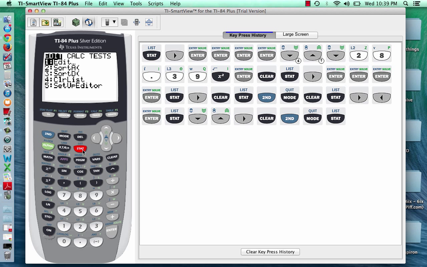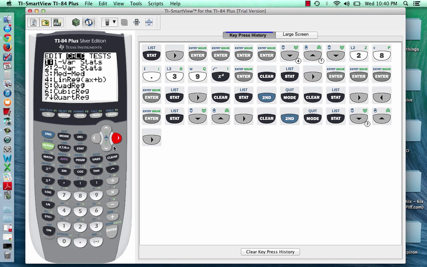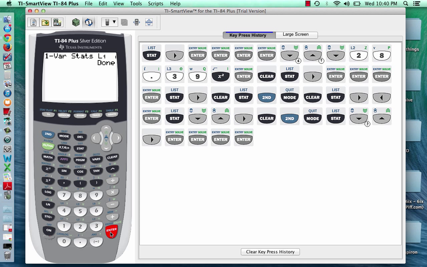Remember though, before you perform any of these functions, all these are functions: sort ascending, sort descending, 1var stats, you've got to make sure your command line is clear. When you pick that function, it'll show up in a command line like that, and the command line has to be clear, otherwise it'll give an error.